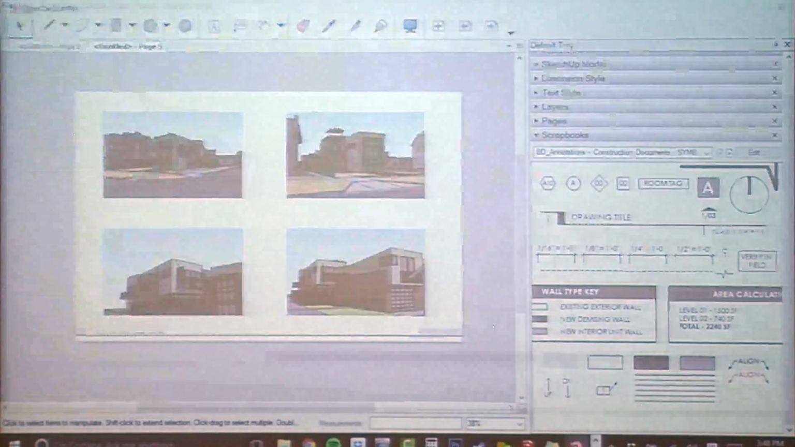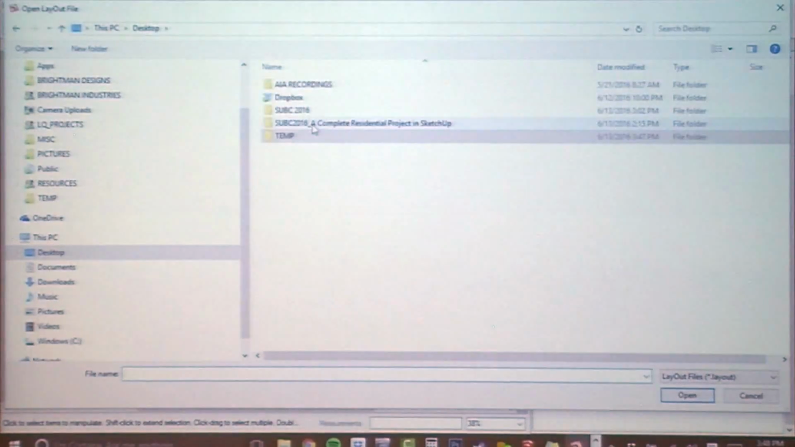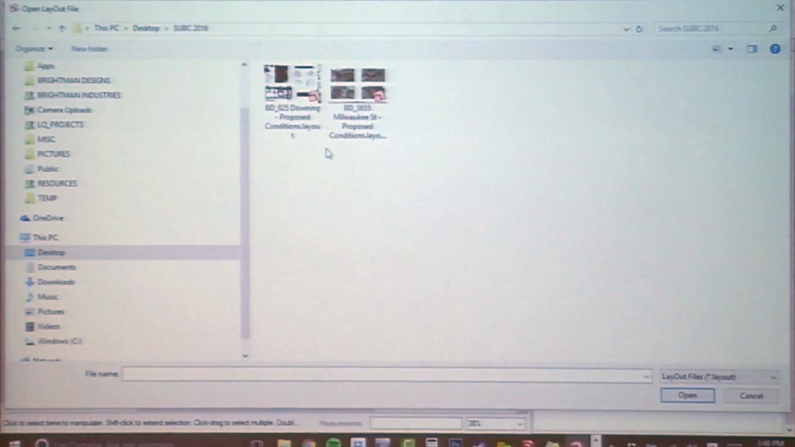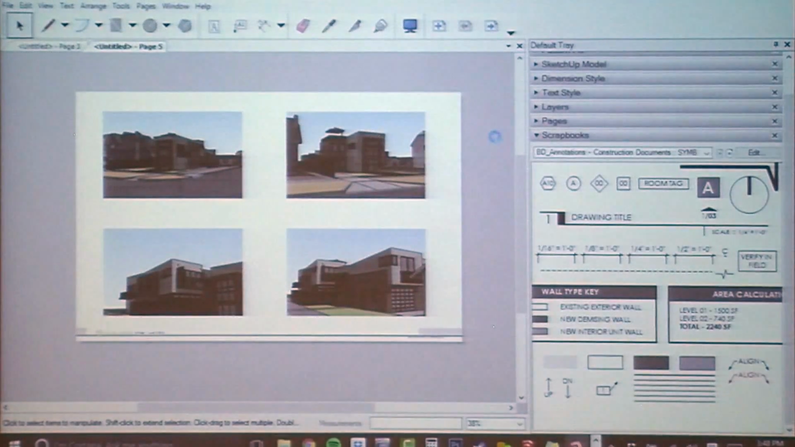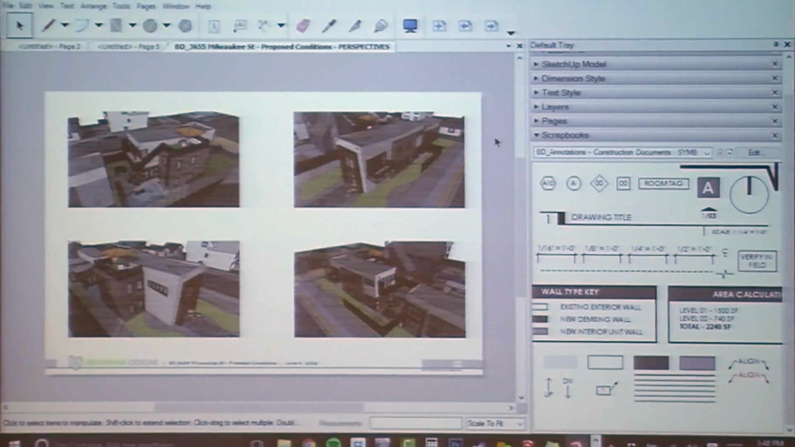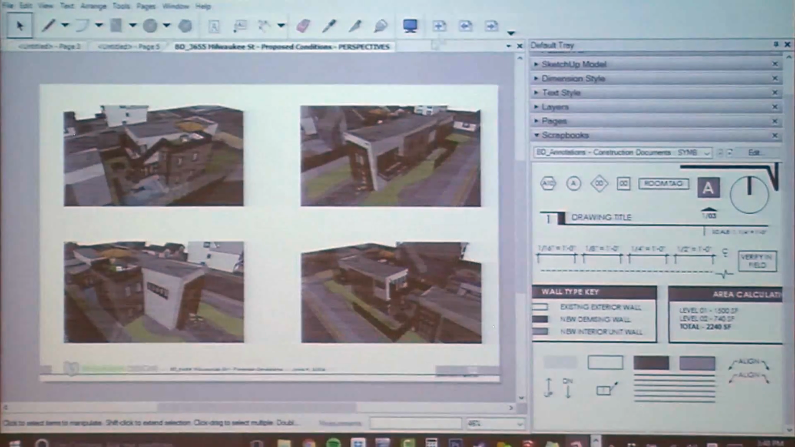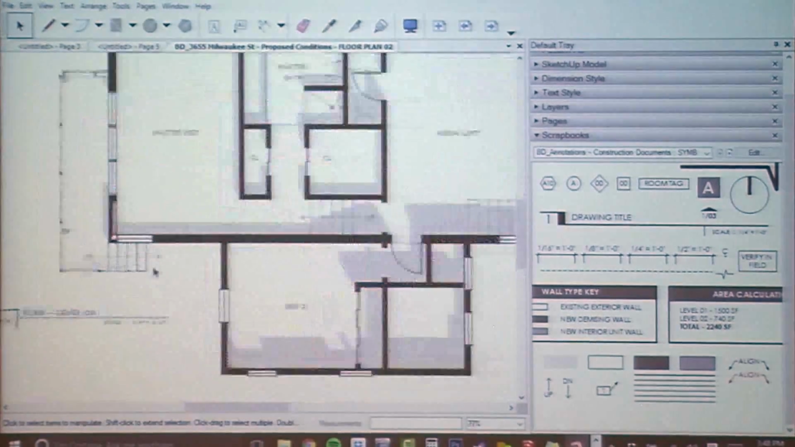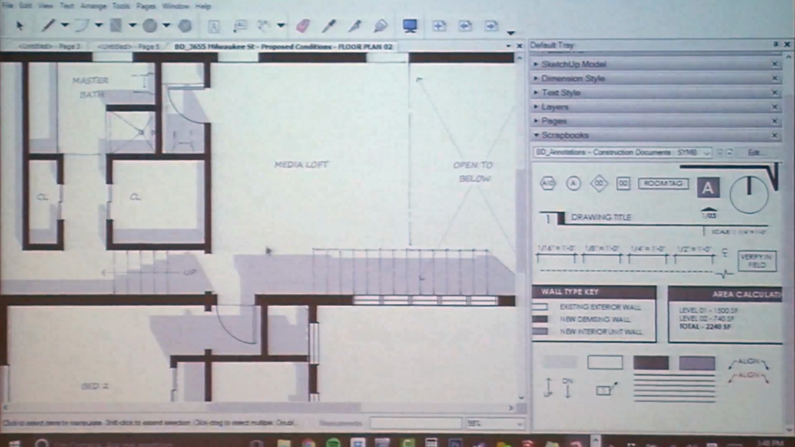Okay, so let's just open up a final view of this proposed conditions or these design drawings. We've got one that's already finished. So we'll go to our desktop, and here's our project. And so we're going to go with 3655 proposed. So we'll just open that and take a look. And this one's all kind of noted up as far as here's our SketchUp perspectives, there's our presentation plans, all kind of noted up with just some very simple text.